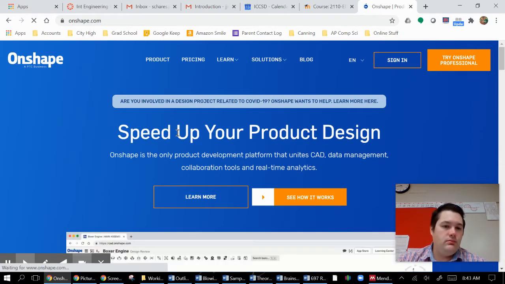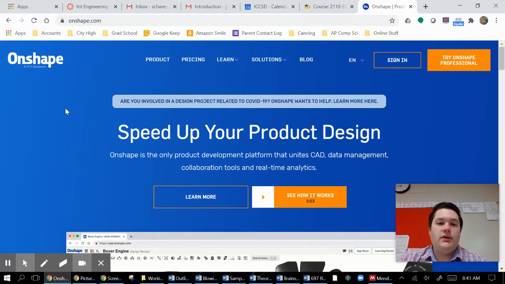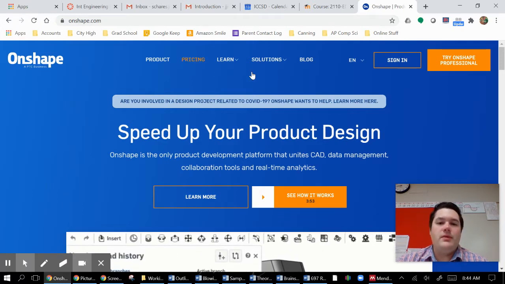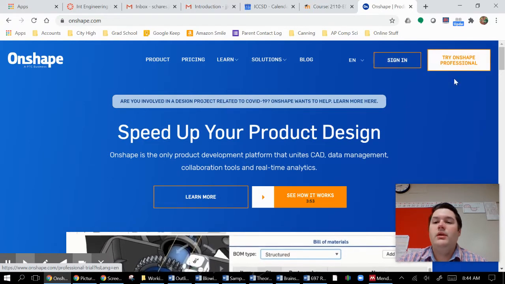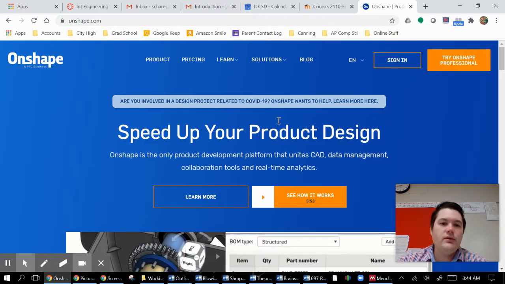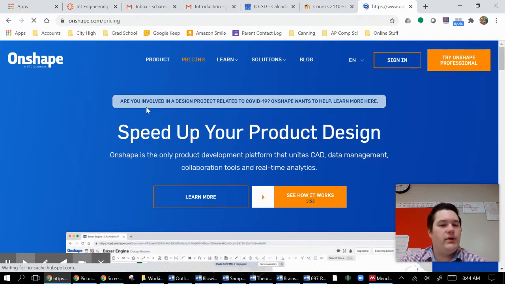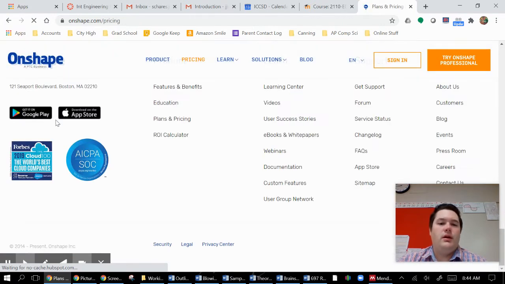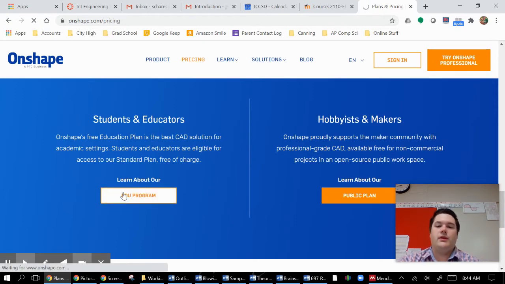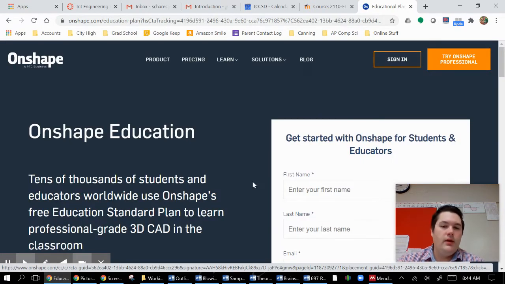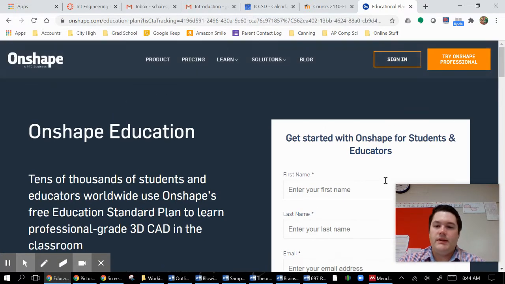Now, we're going to be trying this out with the education accounts. Unfortunately, I don't think they have a nice way to get to those education accounts, except to go to pricing and then scroll almost all the way to the bottom, and look for students and educators. If you click on the EDU program, you're going to get the place to sign up.